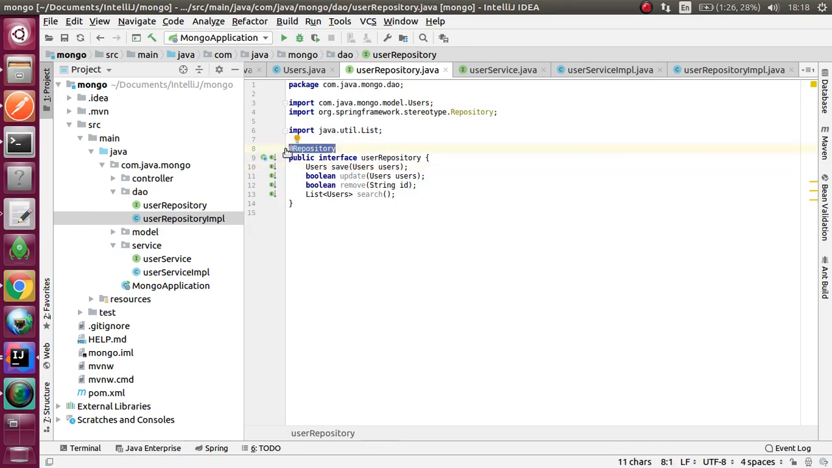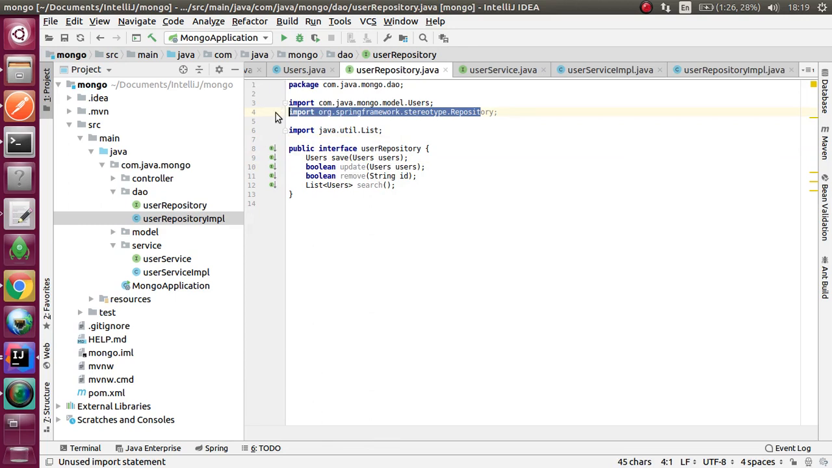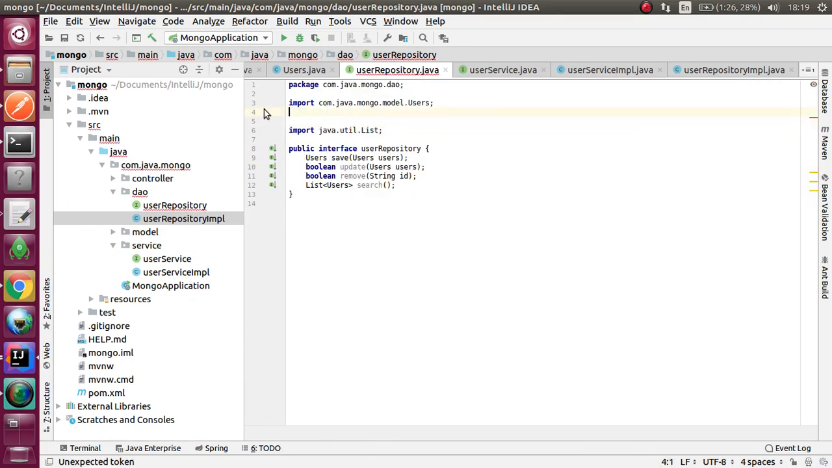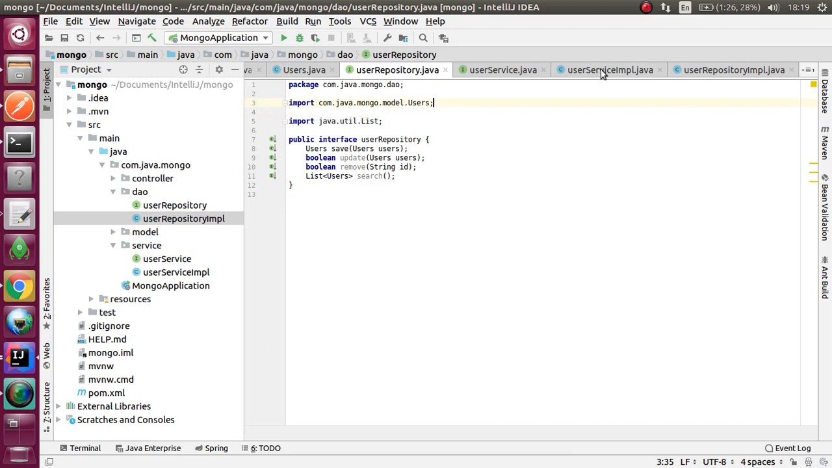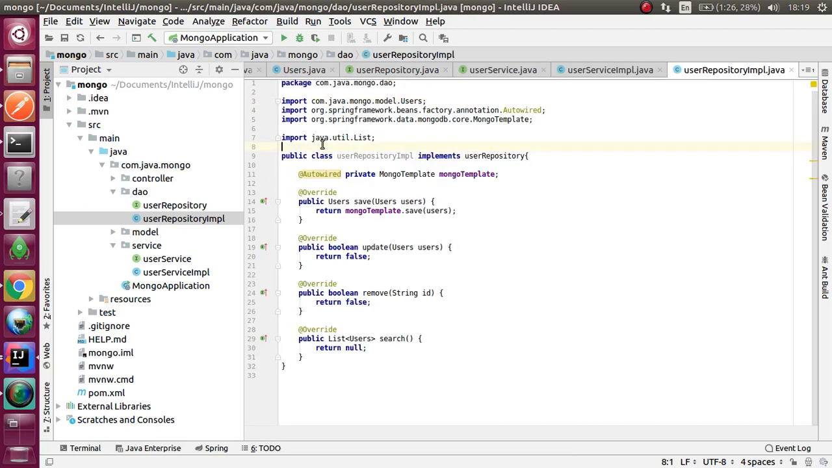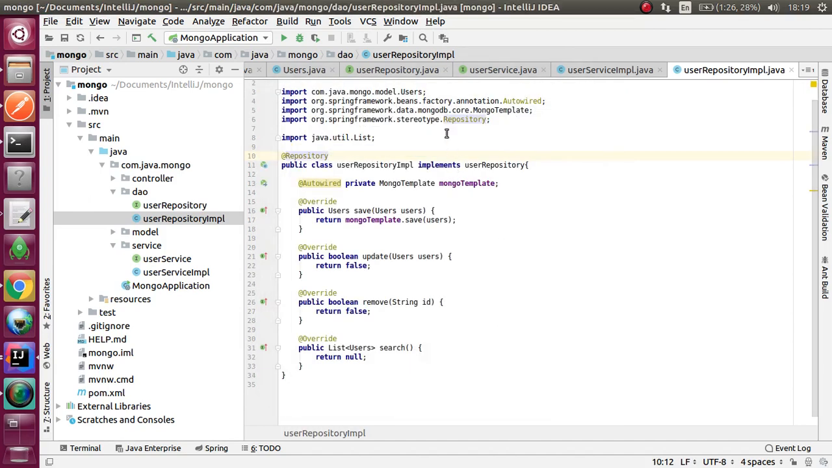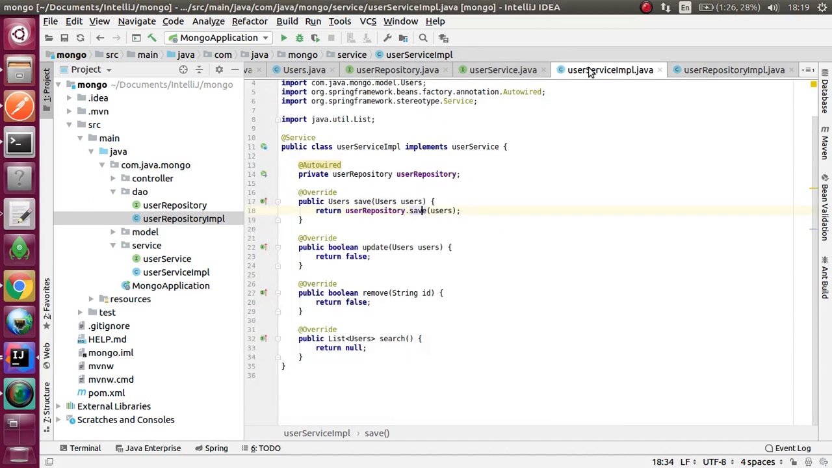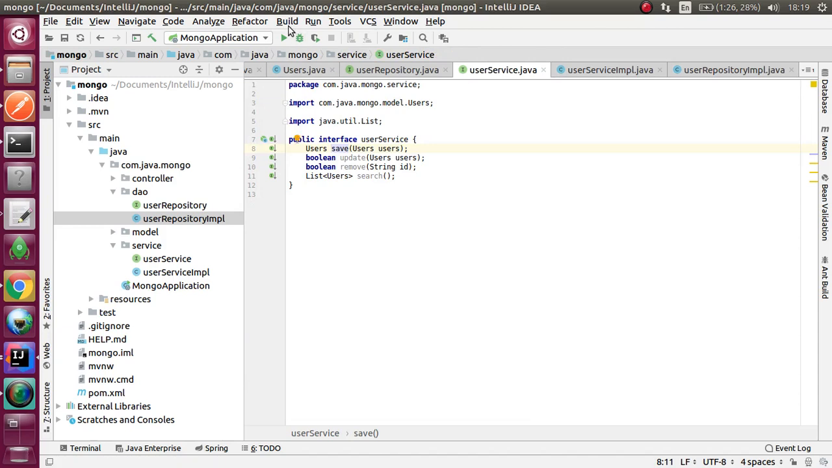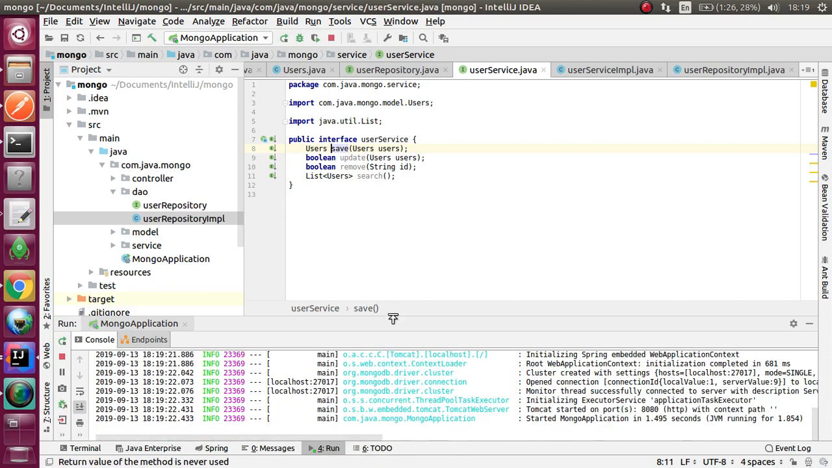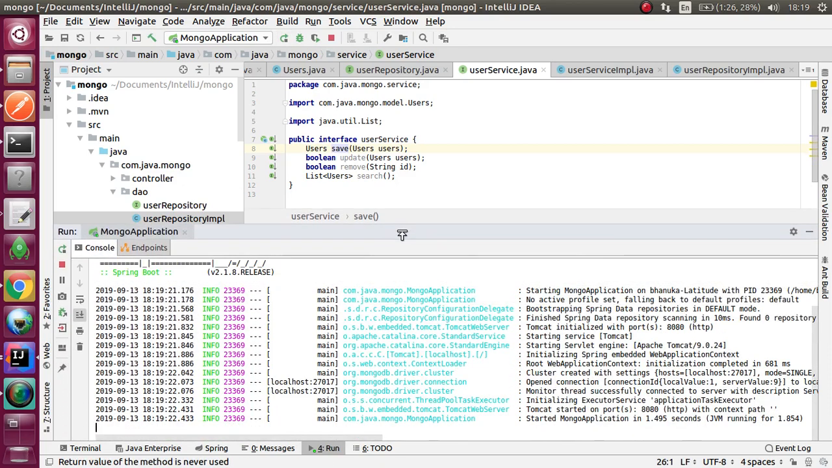I forgot to put the repository annotation in my implementation class as I previously said. So I remove my repository annotation from the interface and I'm putting it in the implementation class. Now time to run the application. It is successfully started.